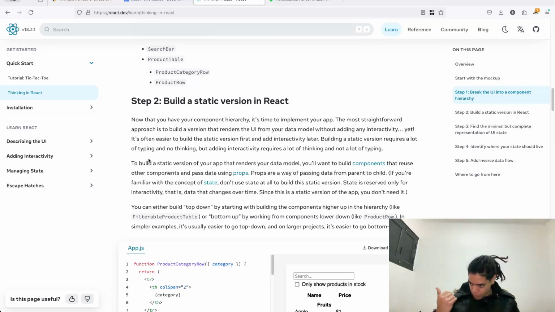And then you're going to build a static version, which is what is going to be rendering the UI without adding any interactivity, which is a lot easier to build a static version first and then add the interactivity. Why is that? Because static versions require a lot of typing and less thinking, whereas adding interactivity requires a lot of thinking and less typing.